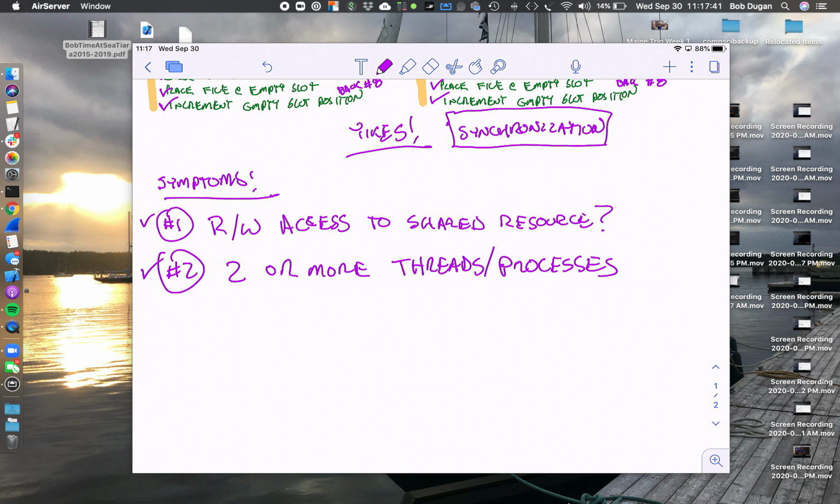If you have that situation, read-write access and two or more threads or processes, you are going to have race conditions, guaranteed. So you don't even have to try to find the race condition. If you answer these two questions yes, you are going to have a race condition. So all the problems that I'm going to ask you to do that involve synchronization are going to have read-write access to a shared resource and two or more threads and processes. In some cases, you can have many, many more threads and processes running.